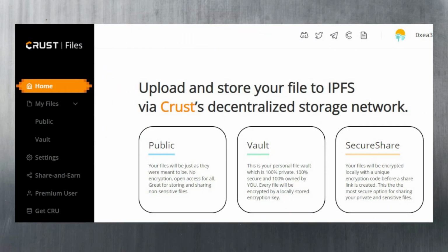One of the most important products that they have to offer is Crust Files, whose link can be found in the description of this video, and it allows you to upload and store your files to IPFS via Crust's storage network. There are three different types of storage solutions within Crust Files. The public one, where everyone can see them if you wish to share the non-sensitive files, the ones that are obviously public. Then the Vault, which is 100% private and is used for personal use, and every single file gets encrypted by a locally stored encryption key.